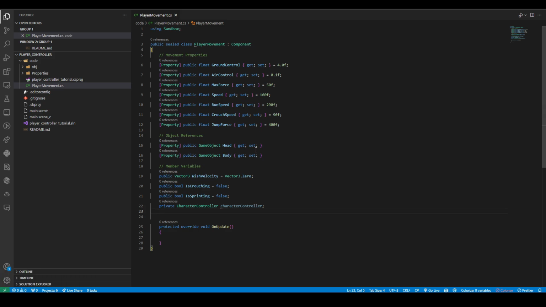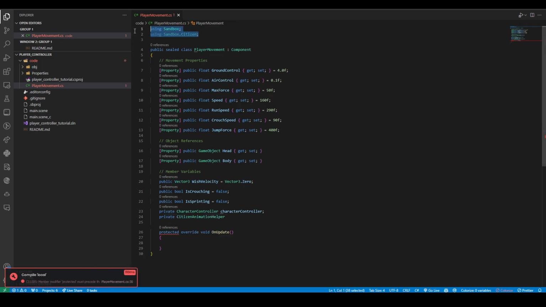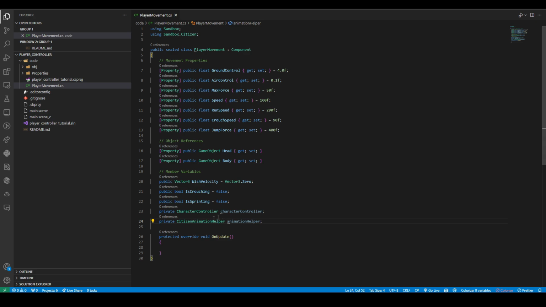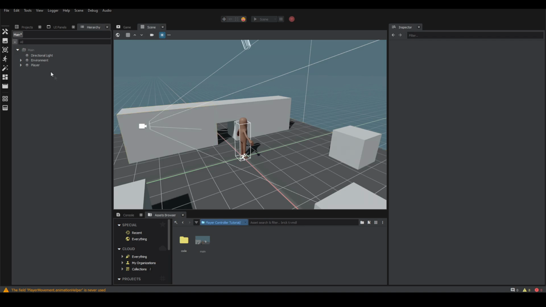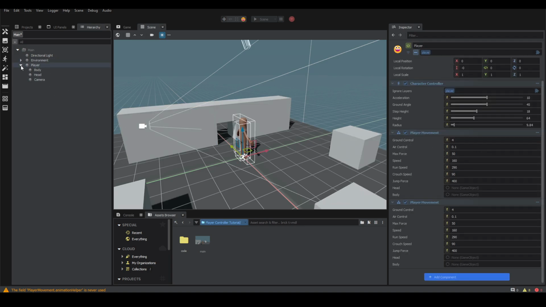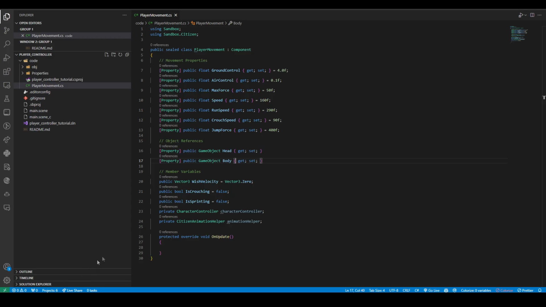And then because we're using the citizen and we're using the citizen animation helper, we're going to want a reference to that. So get our citizen animation helper, which does require us to import or use sandbox.citizen up here. And I'll just call it animation helper. You could do both of these through properties the same way these object references are. So we'll just be able to drag them in, the player movement or character controller or whatever. But in my case, I always know that these things are going to be attached, so I'm just going to cache them in my onAwake function. So let's do that real quick.